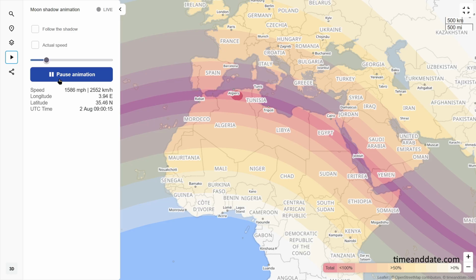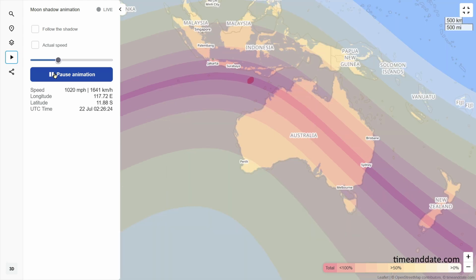In 2027, popular tourist destinations like Morocco, Tunisia, Egypt and Saudi Arabia will all be in the path of totality. A year later, in 2028, it'll cut right across Australia, travelling through Sydney before speeding its way over to Dunedin on New Zealand's South Island.